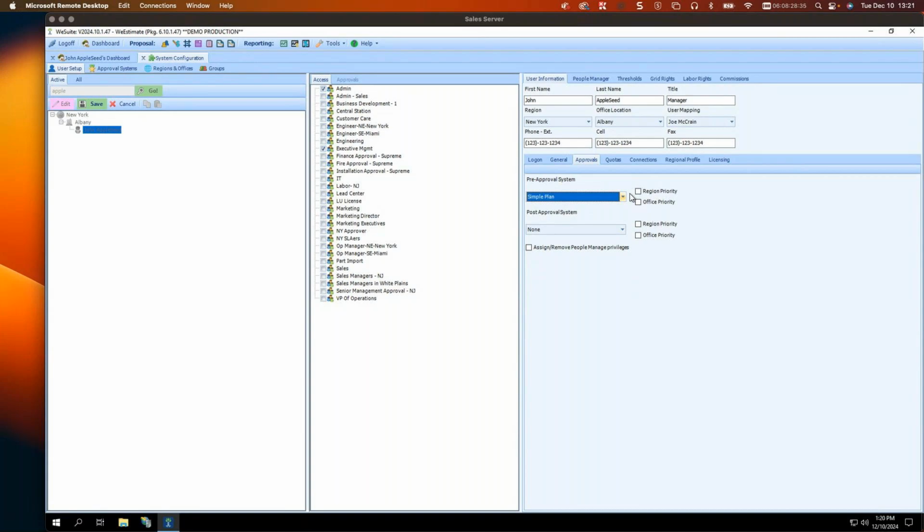What's nice about that too is whoever the approver is in those regions or that office, they're able to foresee certain things that they've come across within their area, or if there are any laws that need to be abided by. That can be very helpful as well. So we have that, and I can click save here.